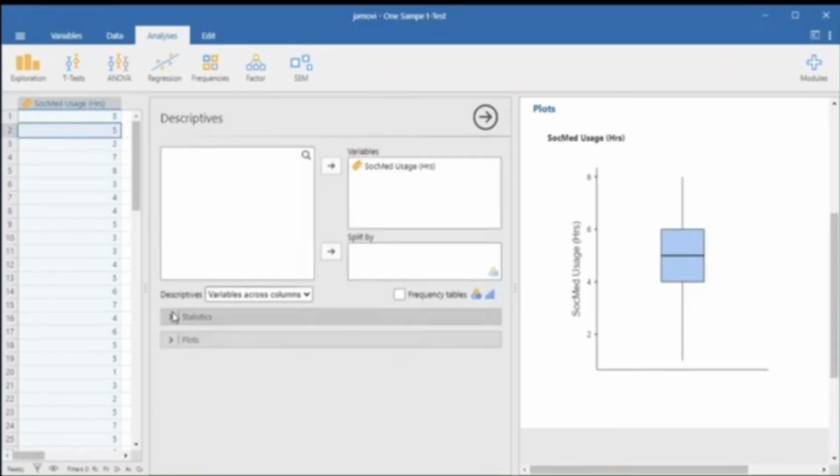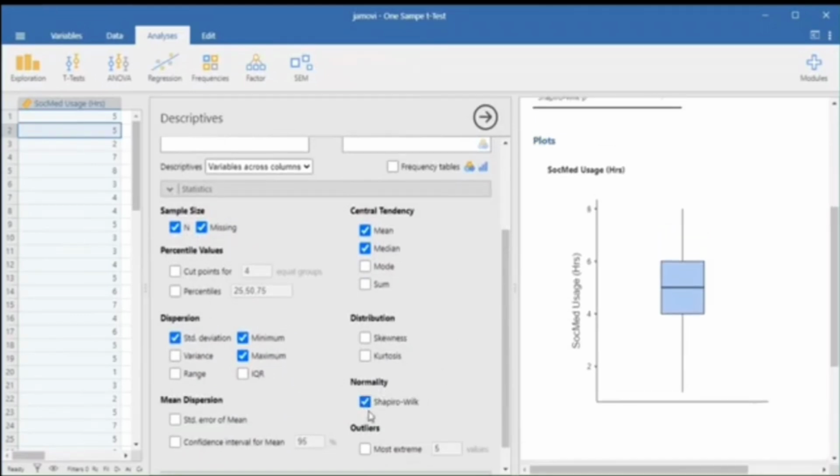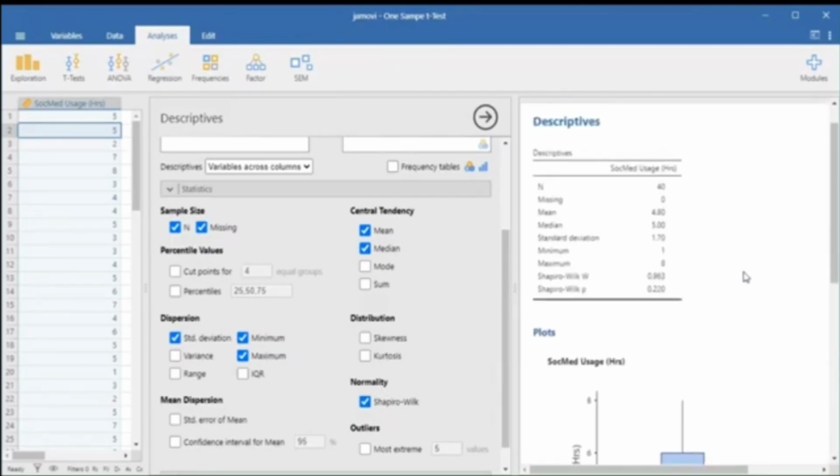To test the normality, select the statistics drop-down panel and choose Shapiro-Wilk. If the p-value of the Shapiro-Wilk test is greater than 0.05, the data is normal. In this case, since the p-value is 0.22 and greater than 0.05, our sample data set is approximately normally distributed.